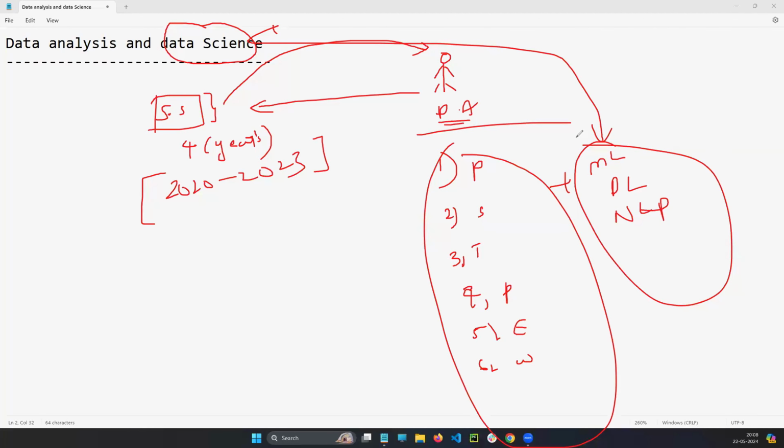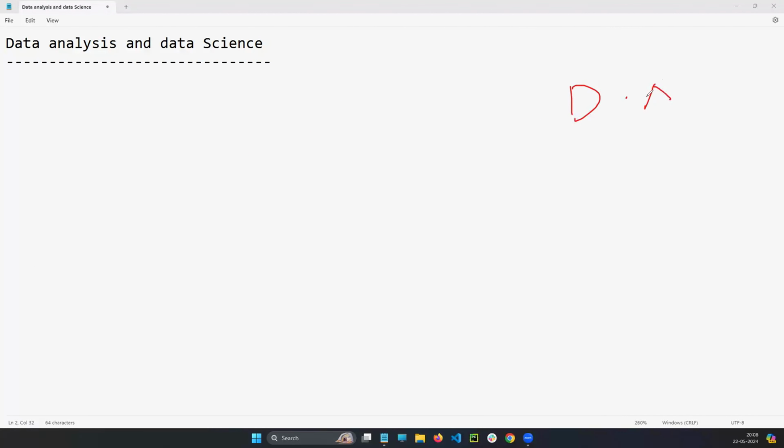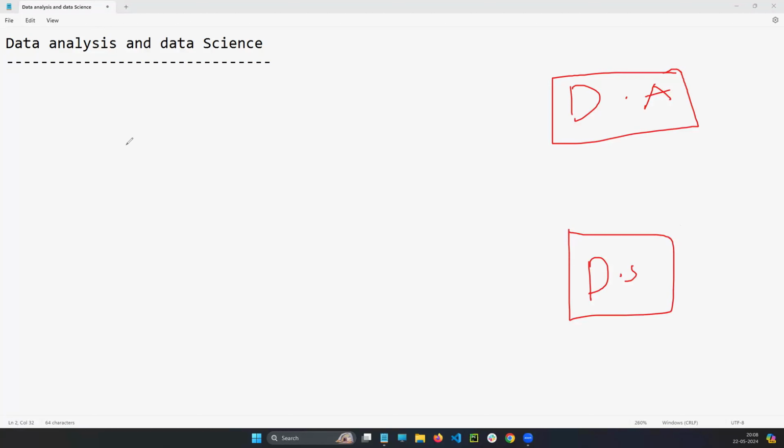All these things are basic, it's an overview. The point here is that any data analyst who is going to analyze the data, any data scientist who is going to predict the future, whether you belong to the data science family or the data analyst family, it doesn't matter. The main point number one that you need to keep in mind is that Python is very important for both of you.